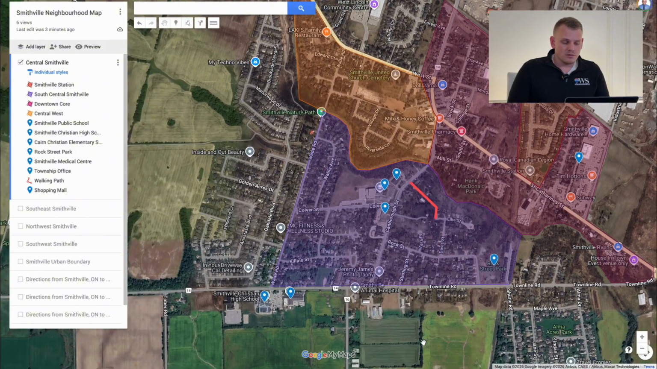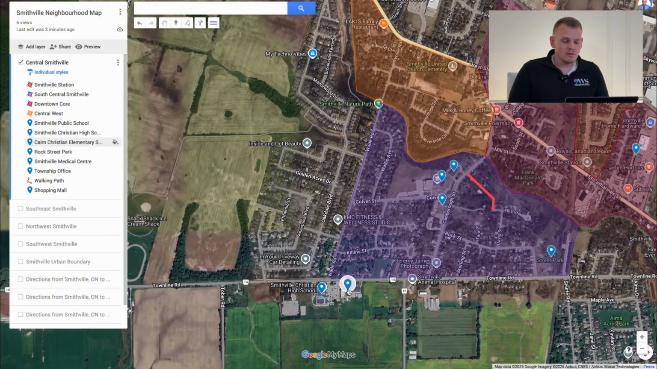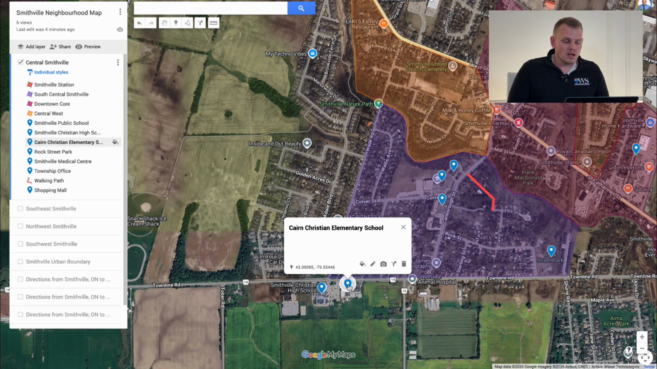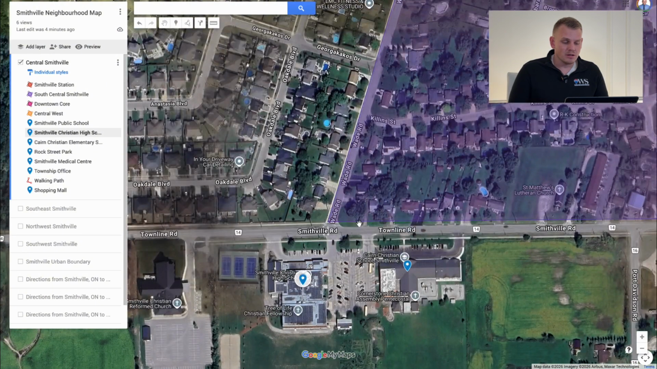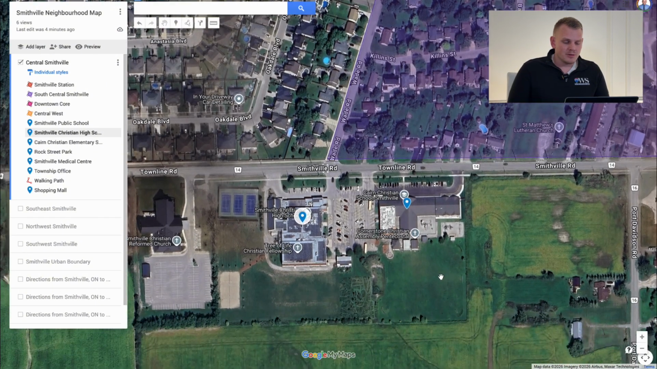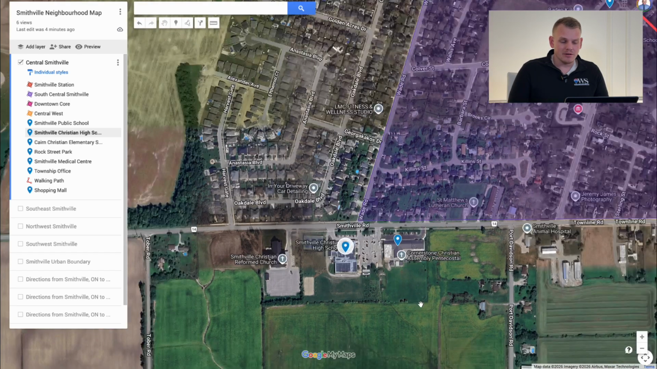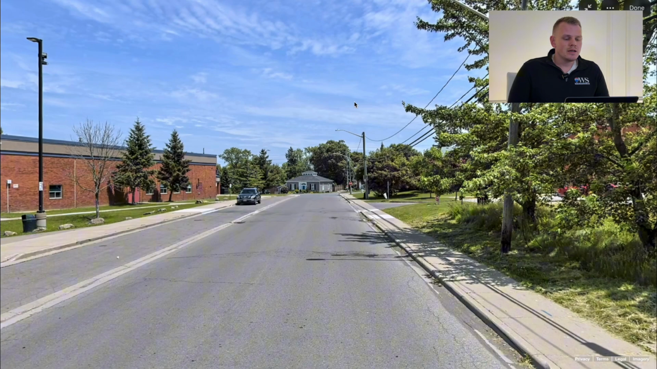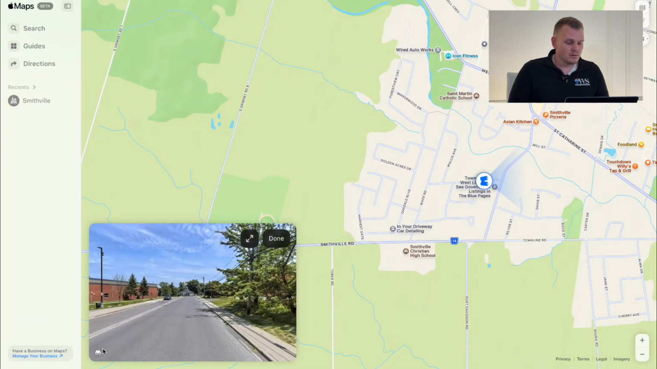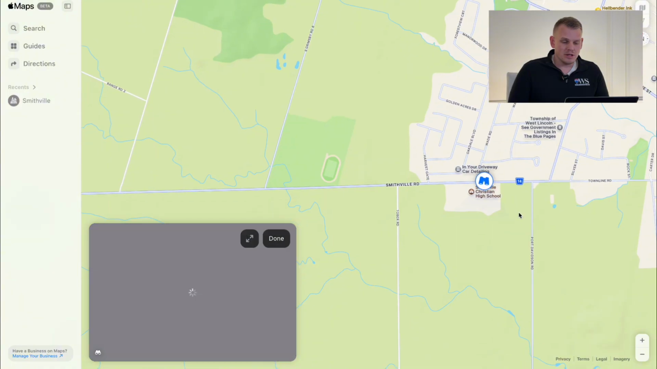I'm going to go to the other schools in this area of town, which is Karen Christian Elementary School, here down at the south. And then right beside it is Smithville Christian High School. So they actually share a parking lot here. And what's cool about these schools is that the play area for the elementary school is right here, but then immediately behind that it turns into farmers' fields, which just kind of signals that Smithville is still a rural community as much as it is a growing town. So let's go there and take a look at those schools. I'm just going to drag you over here.